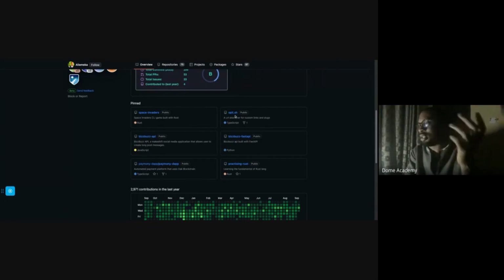I also made speed.sh, which is a URL shortener with custom links. It got forked by an organization that was using it to teach people tech. I made another one, a kind of social media application, just the API, the back end for how the application will work. And I talked about it in essence.